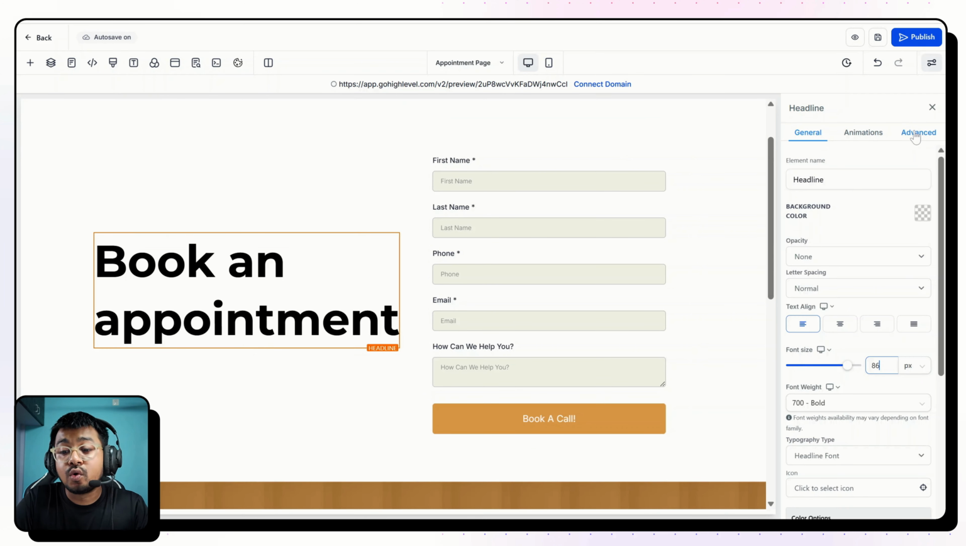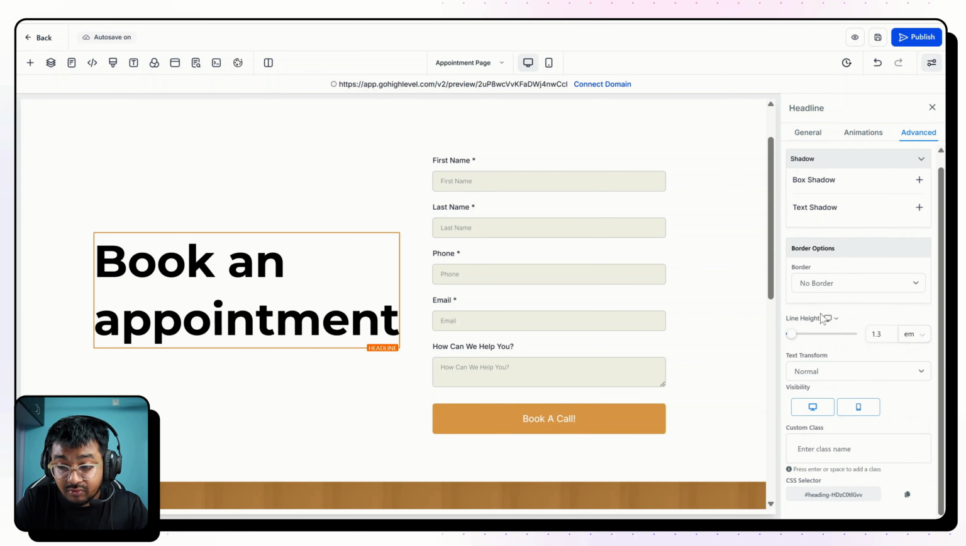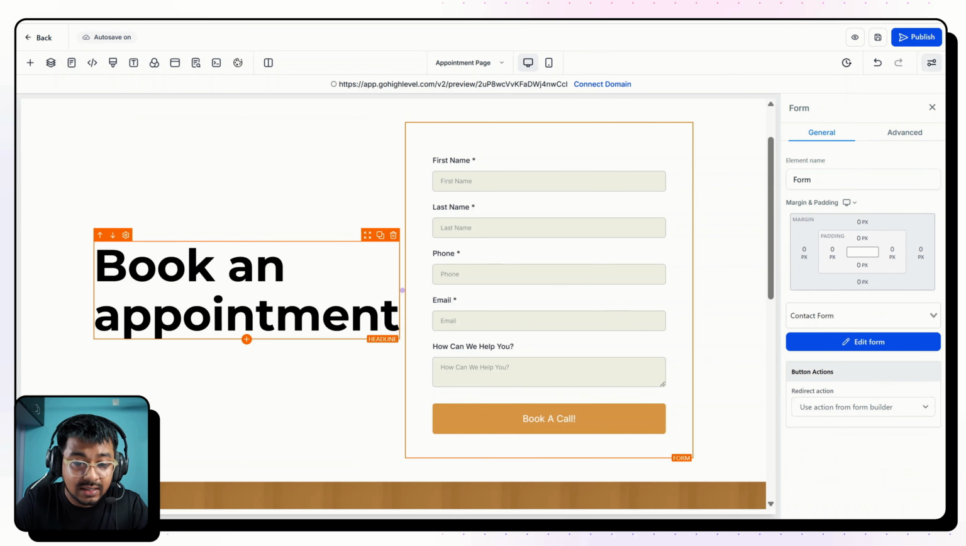So what we're going to do is we're going to go to the advanced section here, and then we are going to scroll down. We will see something called line height. Line height is basically the height between the lines. All right, so what I'm going to do is instead of 1.3 em, right, I'm going to change this to 1.1 em, and that will reduce the spacing in between these lines, right? So I think that looks good.